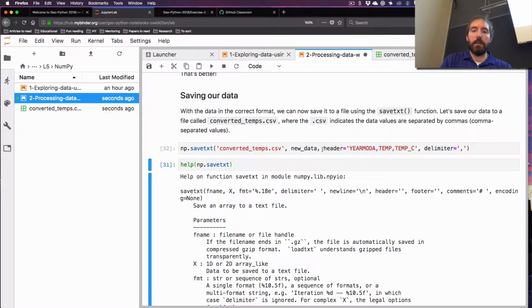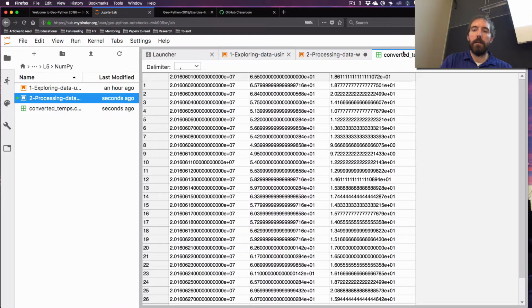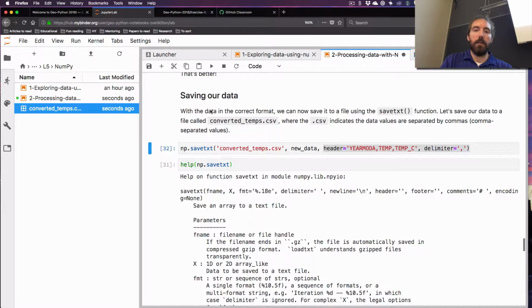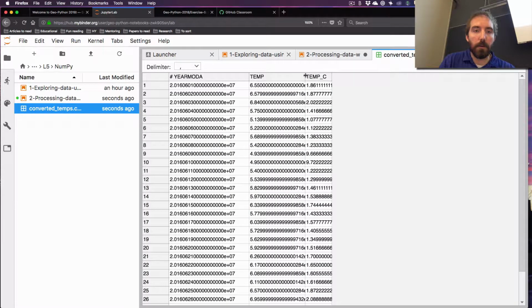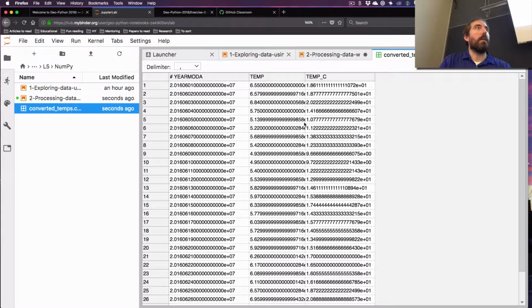So run it with this additional header in there, and open up our data file again. Things almost look right. I don't know why there's a number sign in front of the year moda, but now we've added in this extra line with the labels for what each of the columns contains. That's not a bad thing.